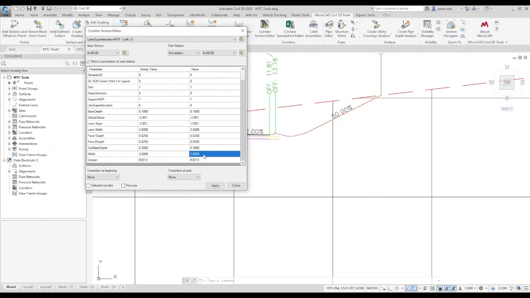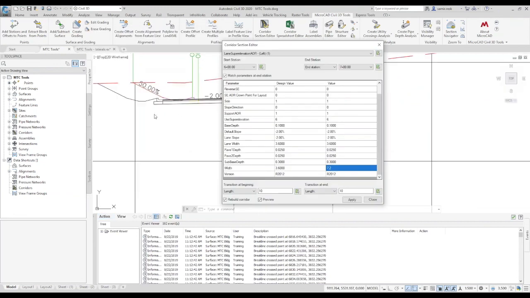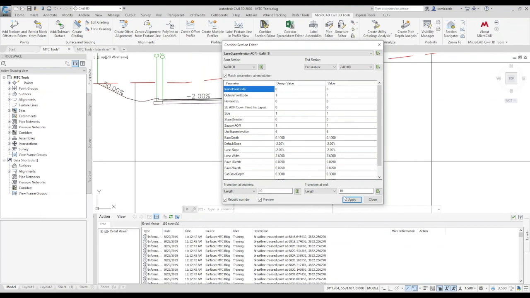Let's say, for example, I want to widen the lane a little bit, 7.2, maybe that's in meters. And maybe I want to widen it from this station to end station and widen it to station 7 plus 00. And I'll do a transition at the beginning, let's say 10 meters. And at the end, I'll transition 10 meters back in. Okay. And you can actually preview it on screen right away. So here it is, it's being previewed, and if you hit apply, it will go and modify the corridor for you right from the section. So it's giving smartness to the section, which is pretty interesting.